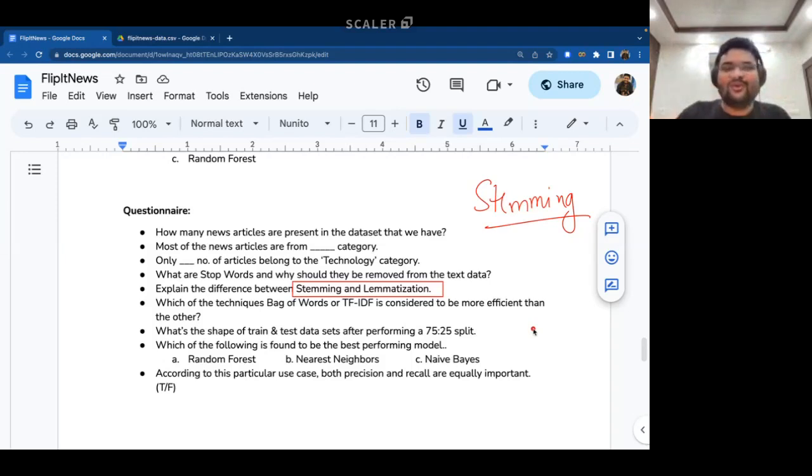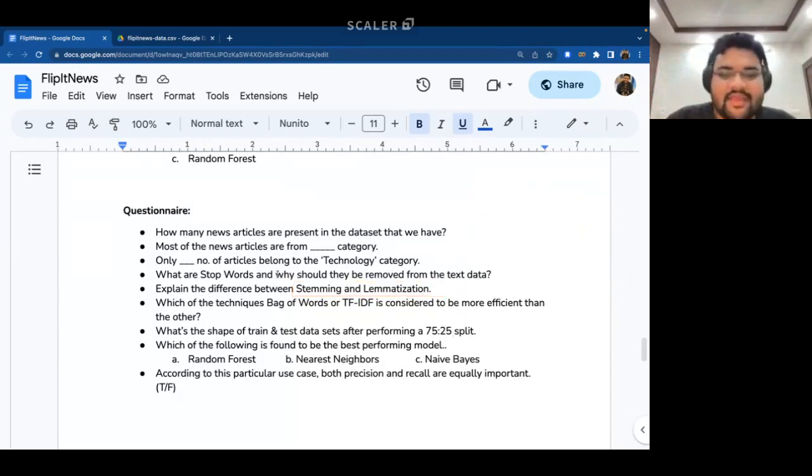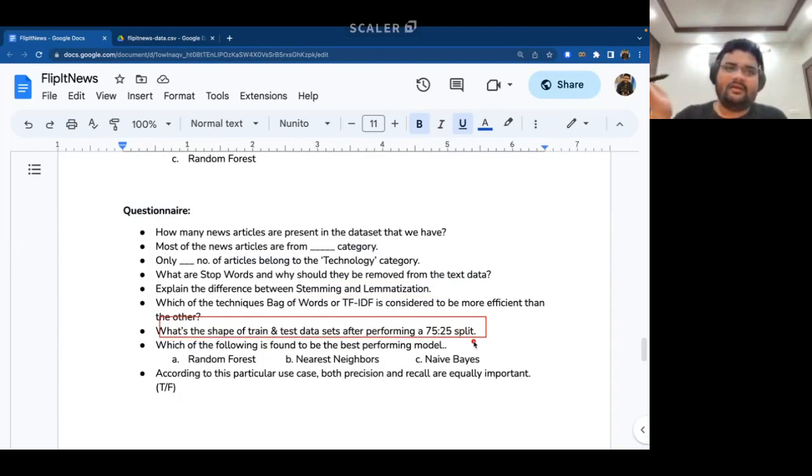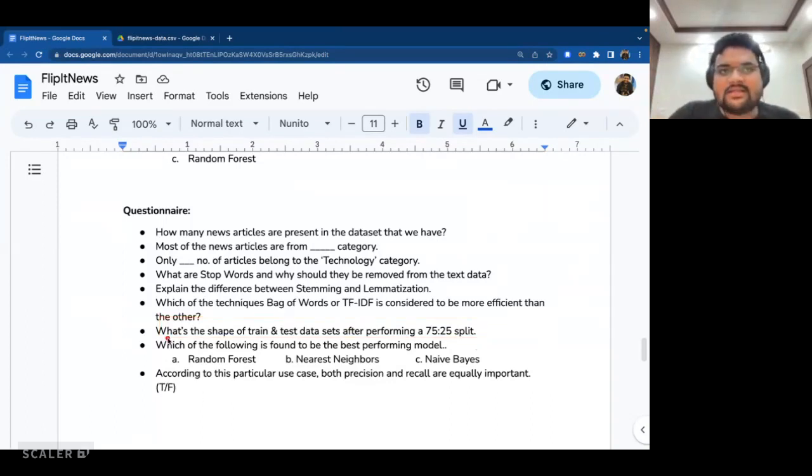After they've outgrown the desired length, we cut them. So that is stem. That comes from there. Very good, Abhijit. Next, you need to find the shape of train and test after a 25-75 split. That is very easy. Out of 2,200 data samples, with a 75-25 split, that would come to around 1,600 and 600.